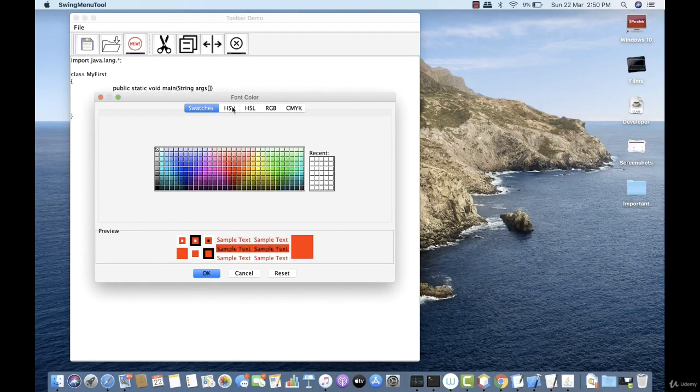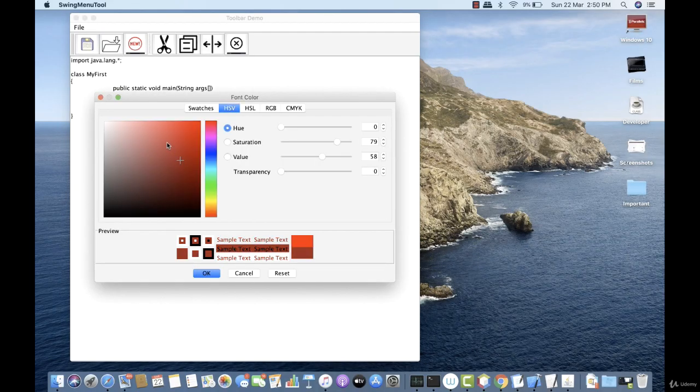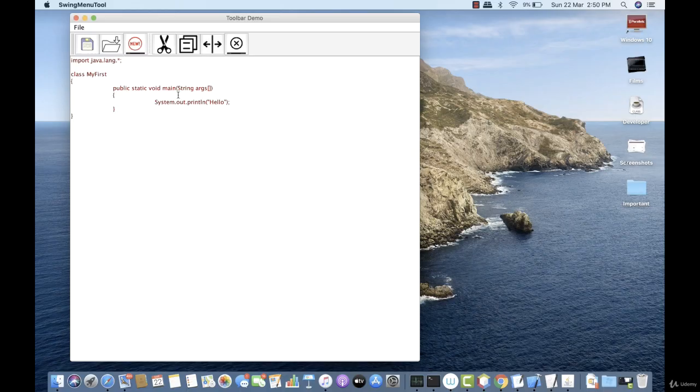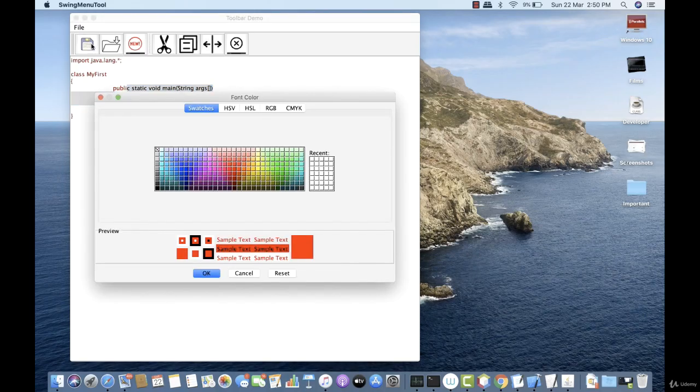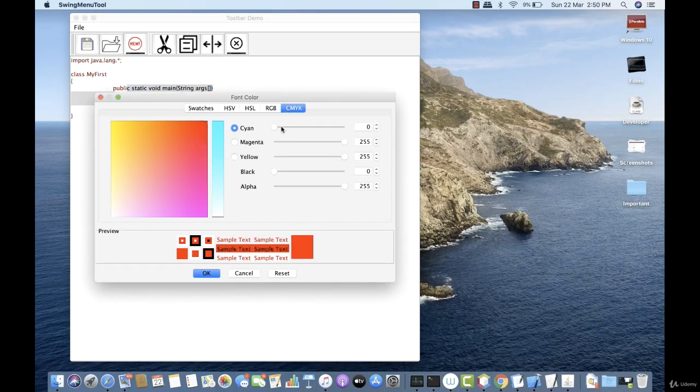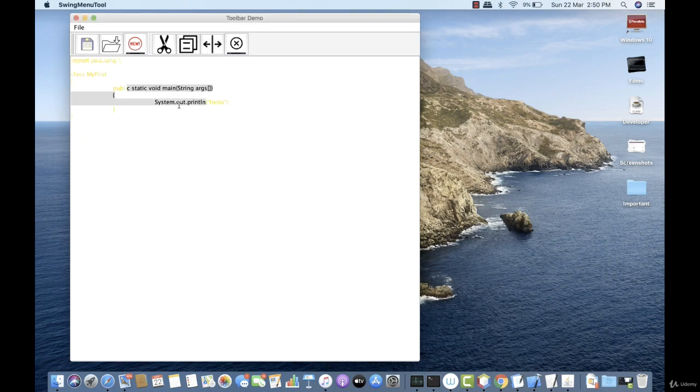You can see a color chooser appearing here. I can select any color. So I will take a dark red color. Then I will say okay. So you can see that the color of this text has changed. This color has changed, right? Now I'll take some other color, yellow. Okay, so this is changed to yellow. That's it. So we have seen the color chooser also, and the file chooser also.